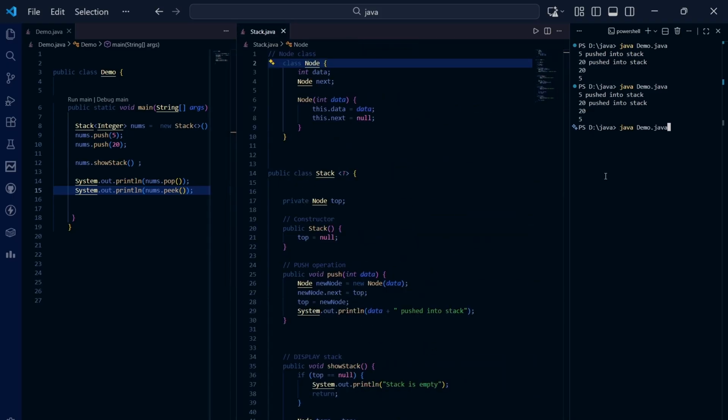Now if I compile and run, here you can see clearly. So 5 is pushed first and 20 is pushed. Then we are seeing the operations with the help of this stack, and finally we are having the 20 and 5. Here 20 represents the peeked value, popped value.